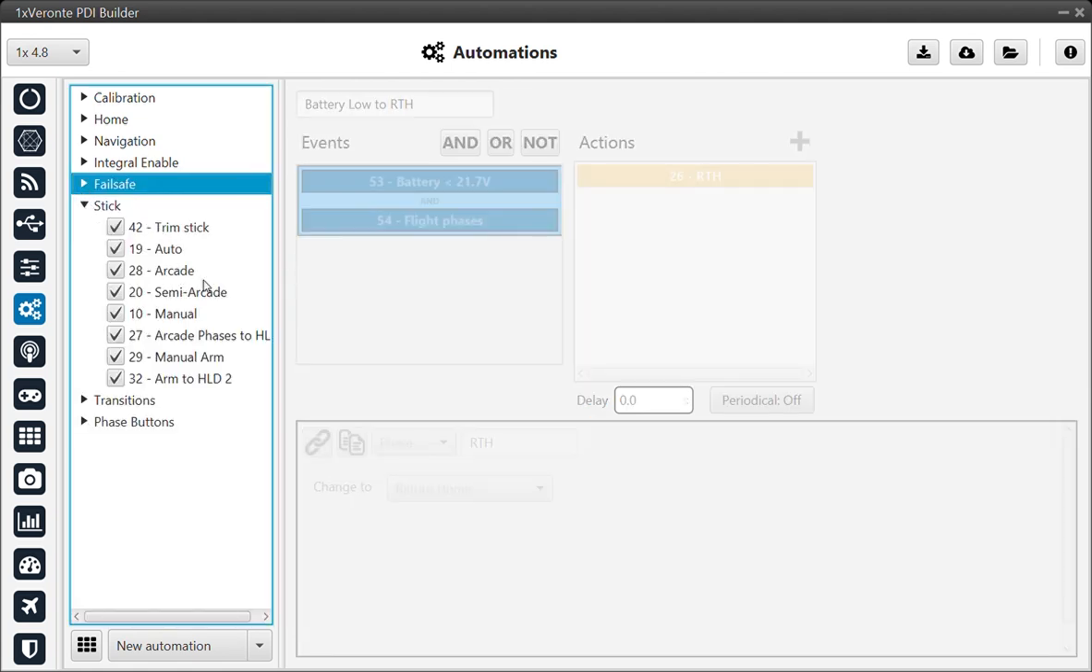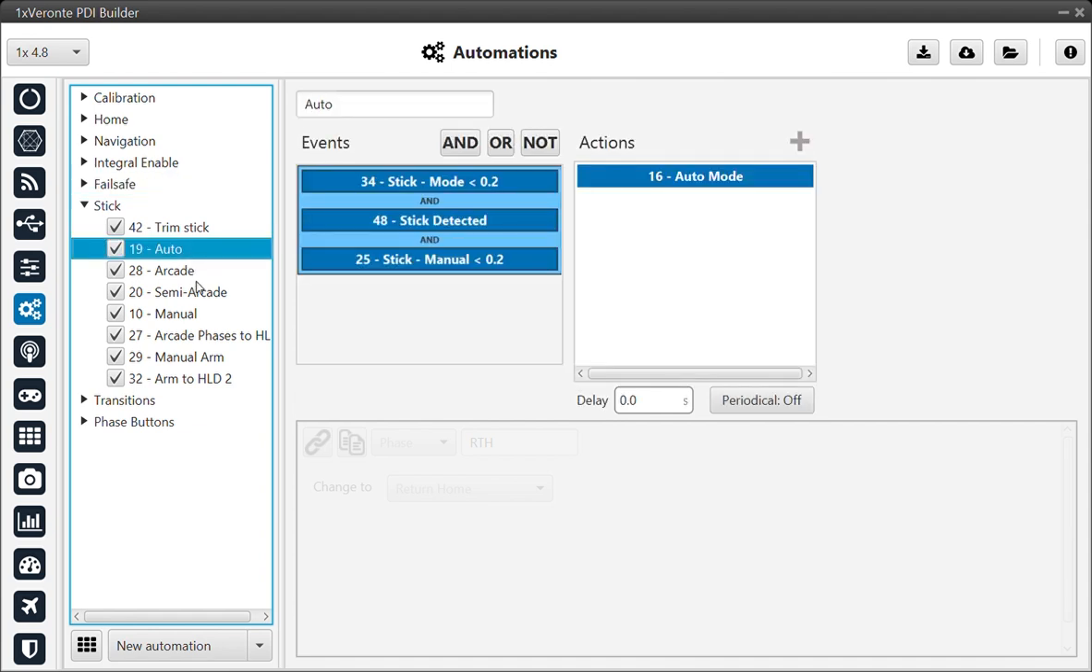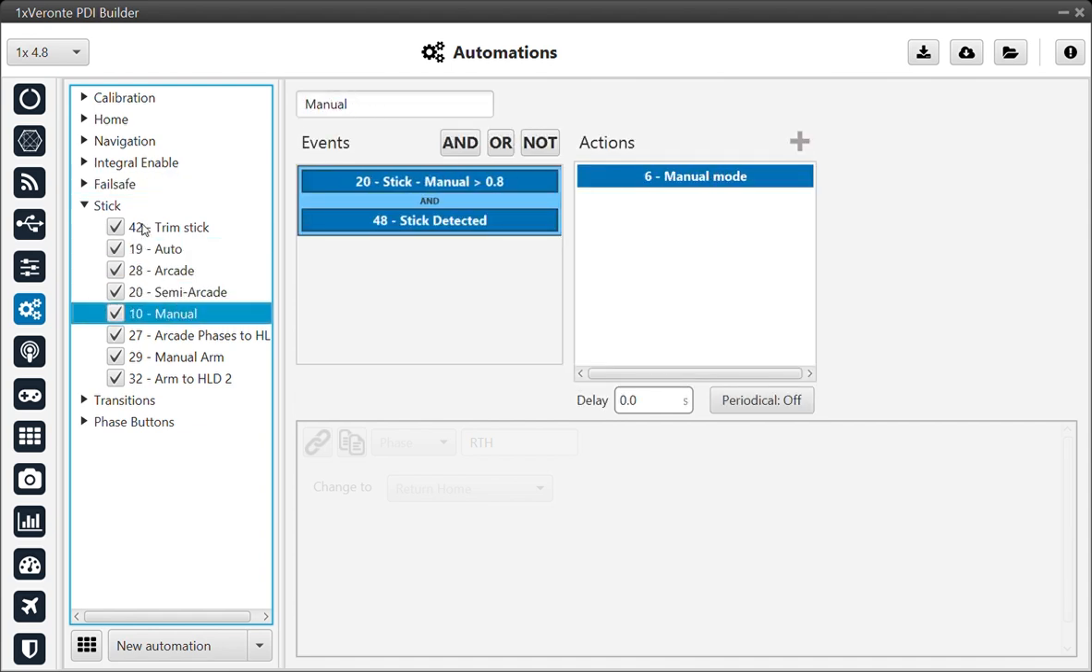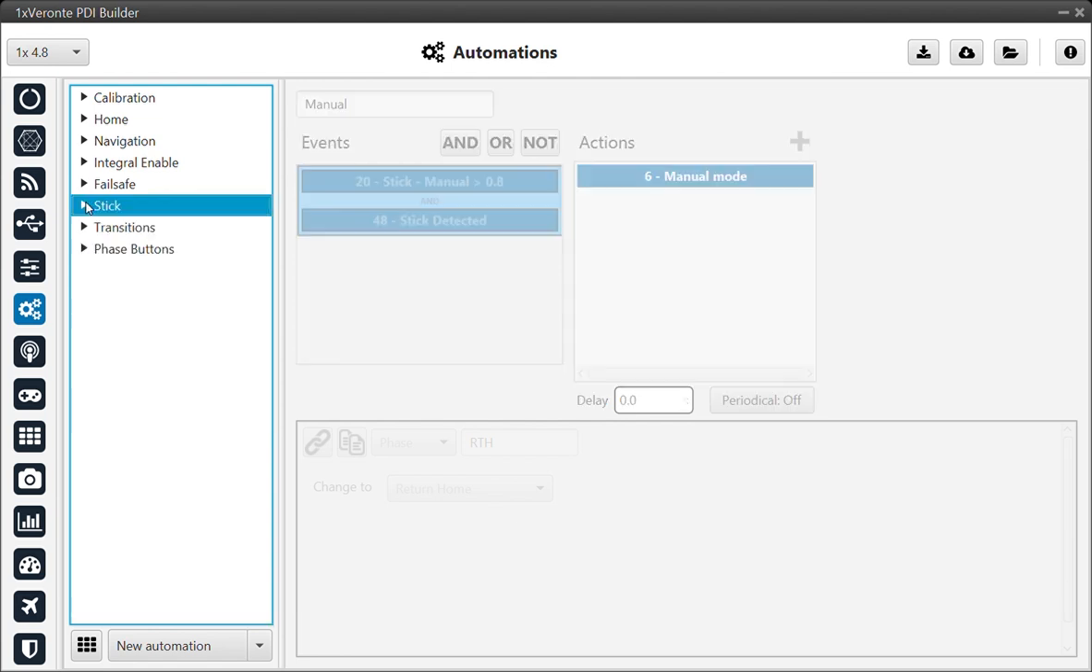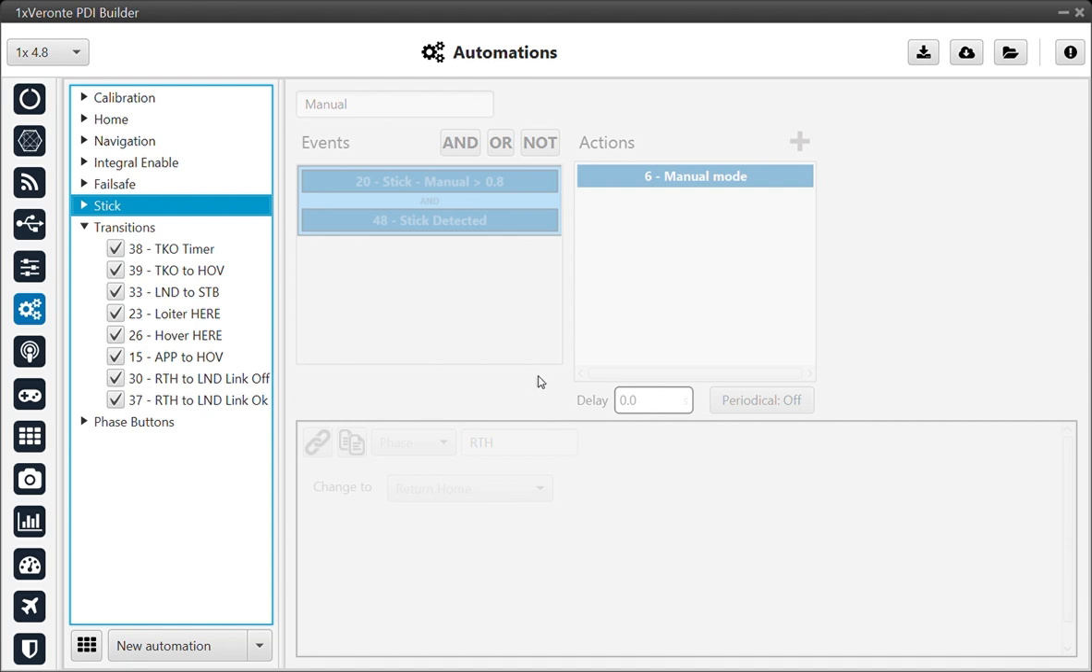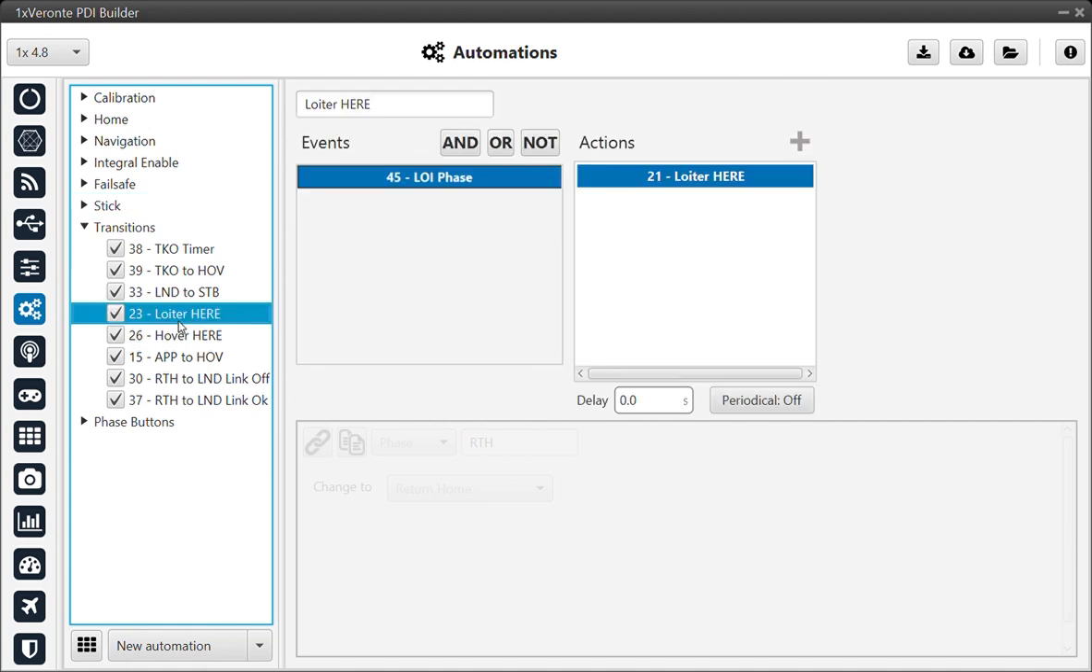Then we have the stick. In the stick, actions are triggered by some stick input on the transmitter, and we will be able to change the operating mode, passing from auto to arcade, semi-arcade, manual, and so on, and vice versa. And then we have the transitions. The transition is used for automations in which we enable the autopilot to switch from one phase to another phase when some conditions are triggered.